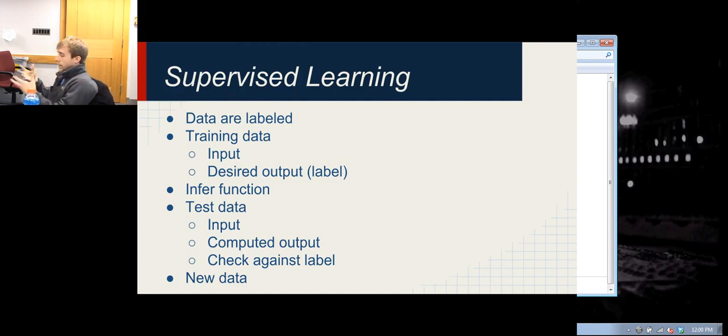By looking at this training data, it infers some function that it can then apply to the data that will generate the desired output. Once it has a function that it thinks is pretty good, it runs it on the test data. You give it the input, it computes the output using that inferred function, and it then checks that against the label that was supplied. That way you can get a sense of accuracy, specificity, things like that.